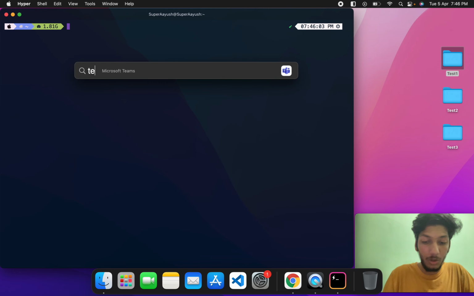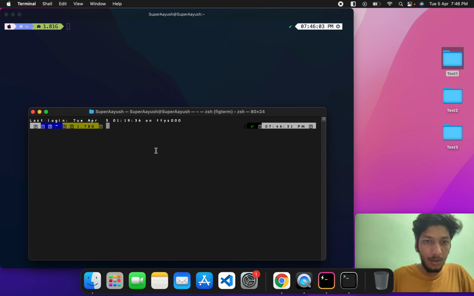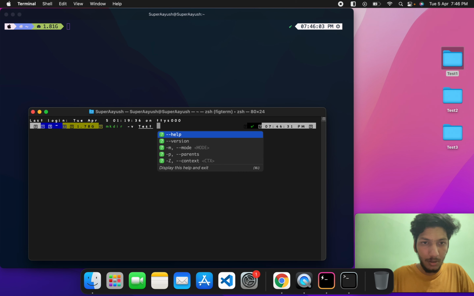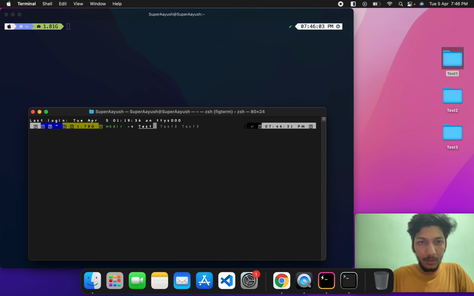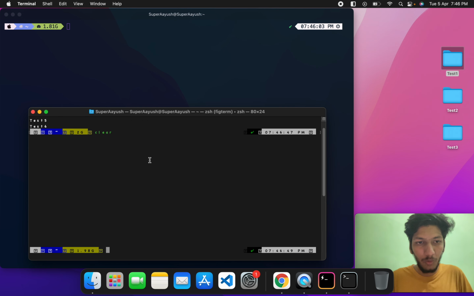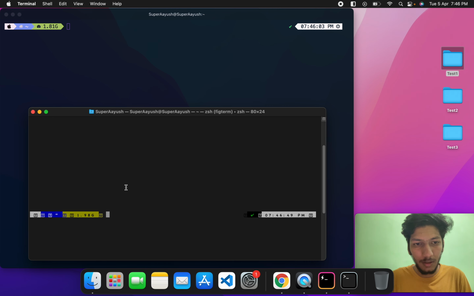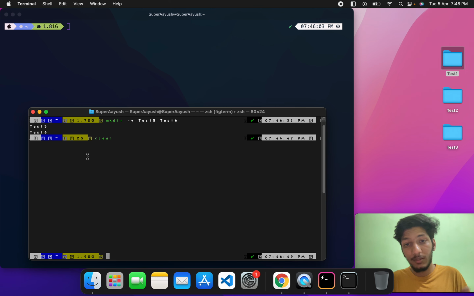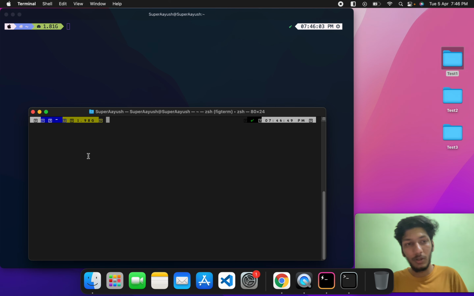For example, let me show you. If I go to terminal and I just do mkdir -v, let's suppose test5, test6, enter, clear, and if I move above, see all the commands are here. I have cleared, it has shifted the previous commands or the history upwards. Okay.